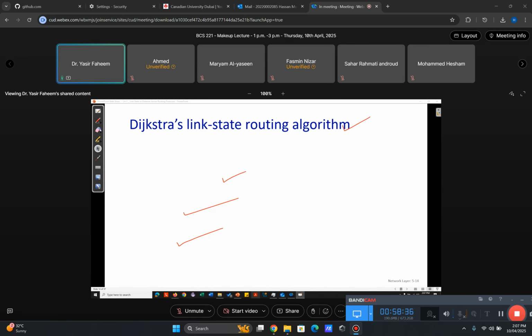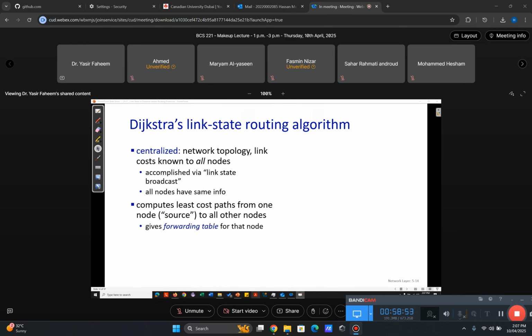Have you guys studied it in discrete maths? It's called Dijkstra or Dijkstra. Some people call it Dijkstra, depends on the pronunciation. Did you guys study this algorithm in discrete maths? It's not required. Okay.